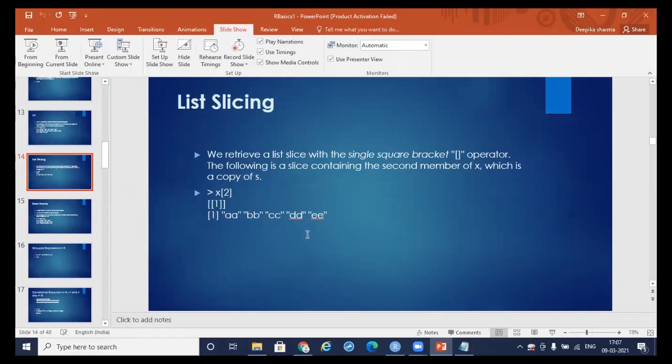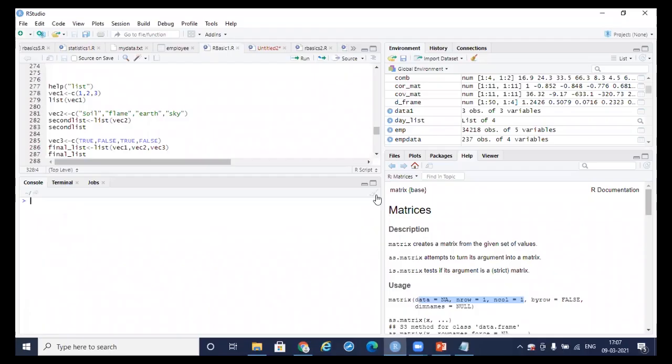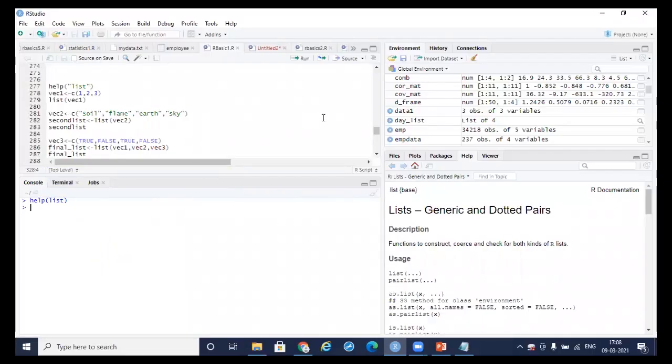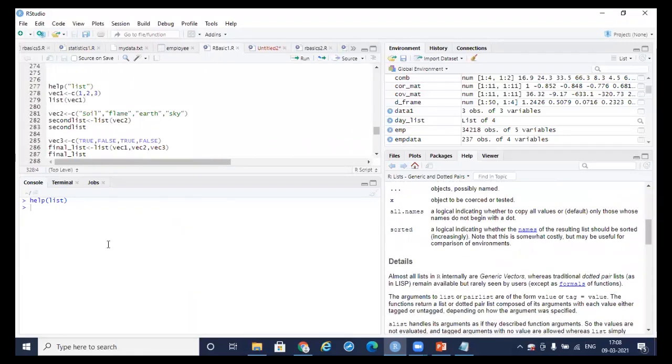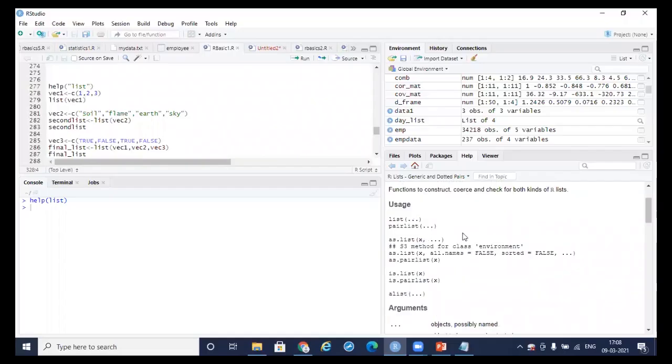We can do slicing on the list also. So let's see how to create it now. Suppose I want to see what a list is here, so with the help I can take out the details of the list. See here, list is a generic and dotted pairs basically. It is a function to construct, coerce and check for both kinds of list. So what we can pass inside the list are the elements.